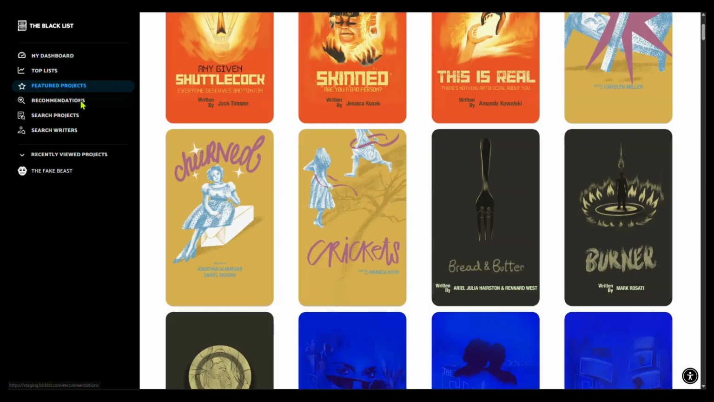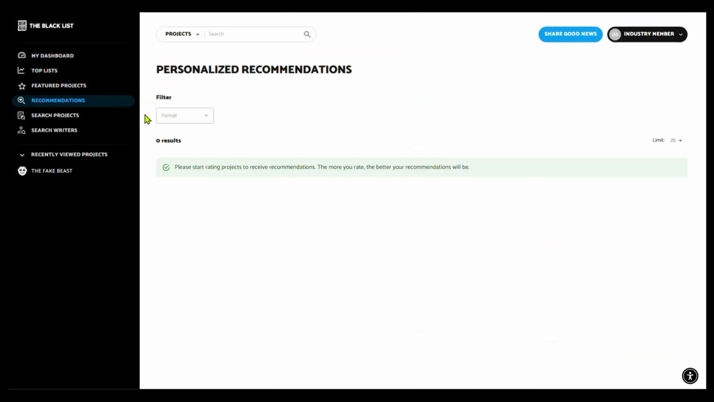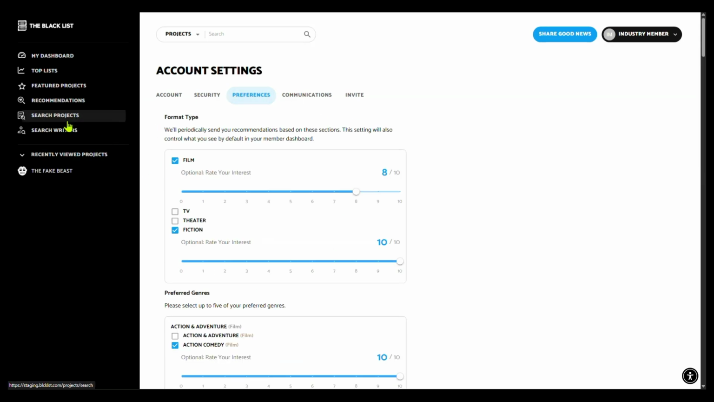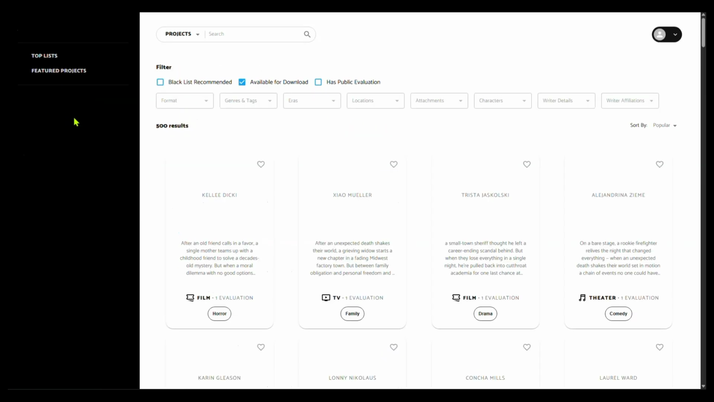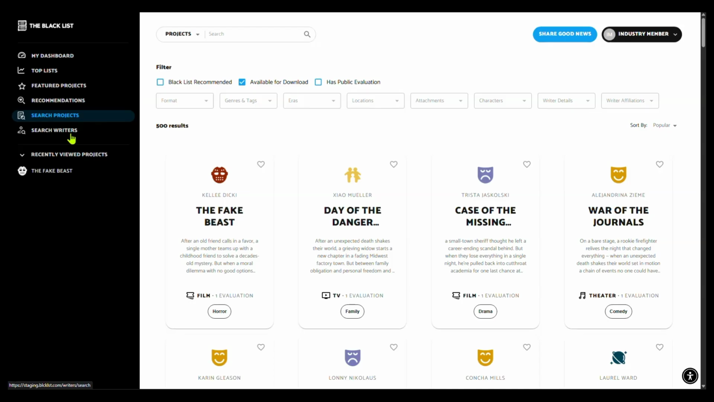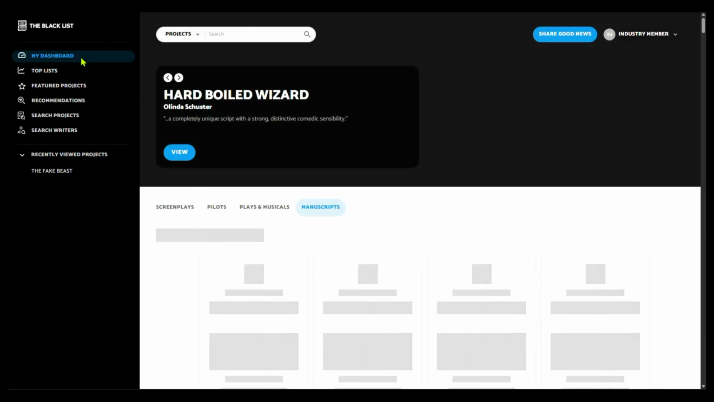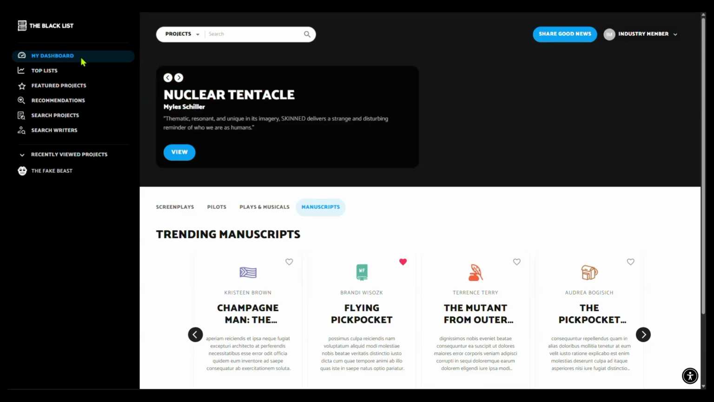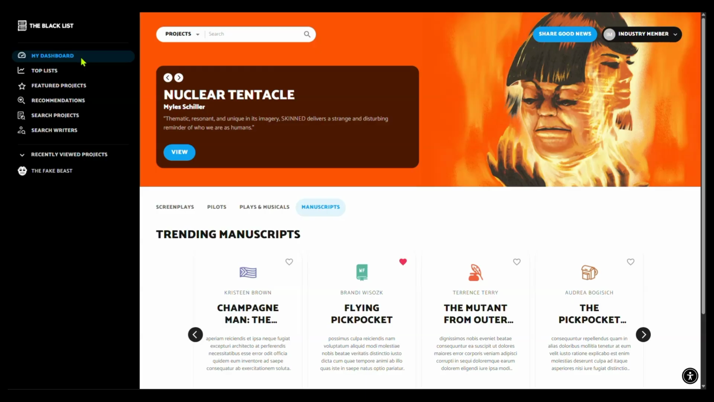The recommendations tab is going to be personalized for you. And again, that connects over to the selections that you made in your preferences right here. And then, of course, you can always search projects. And as well, you can search through all of the writers that we have as members on the site. So that is a quick and dense, but hopefully helpful overview of how to really use your industry membership in a way that just helps ensure you're finding the material and the writers that are most relevant to you and what you're looking for.